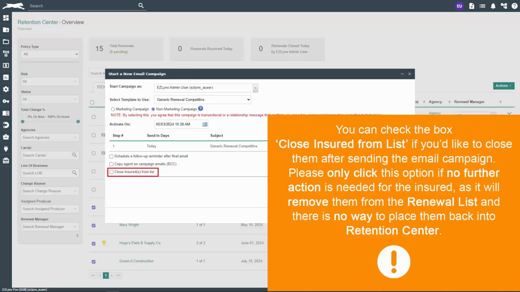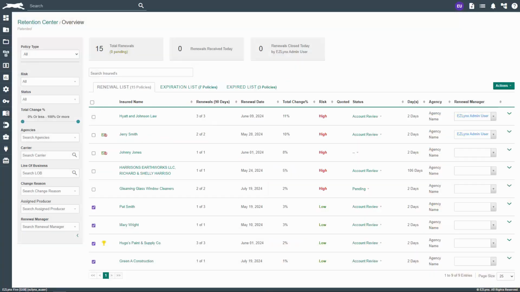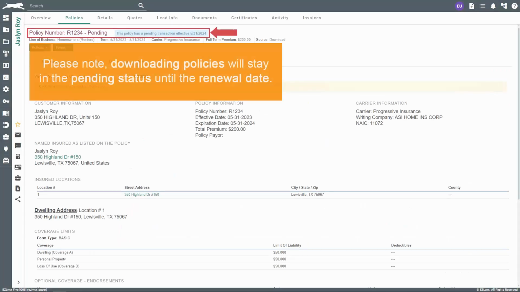Please only click this option if no further action is needed for the insured, as it will remove them from the renewal list and there is no way to place them back into Retention Center. Now that the note is added and renewal offer verified, you can close clients from the Retention Center list. To do this, select the insured or insureds, then click Actions and Close. Please note, downloading policies will stay in the pending status until the renewal date.